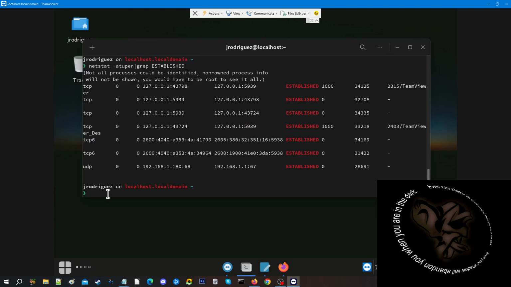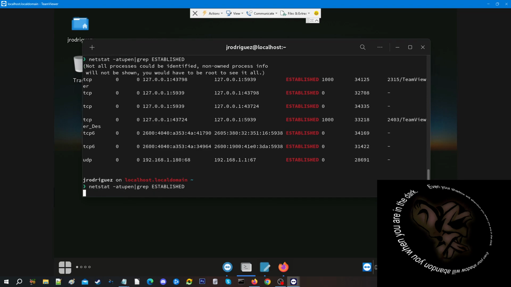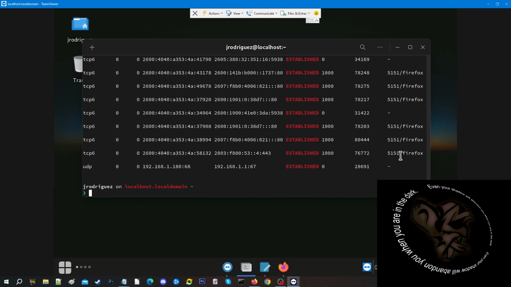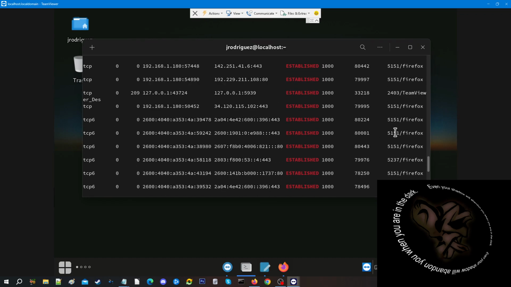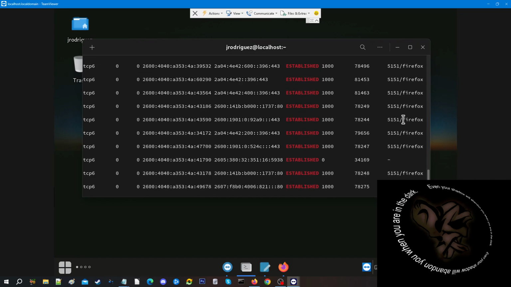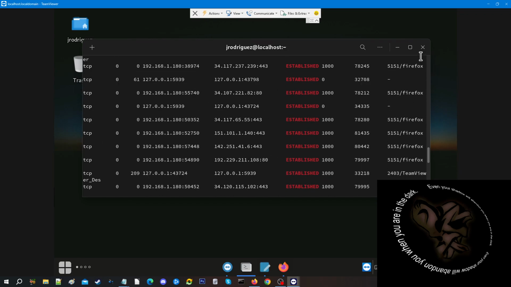So, if we pull up that same thing for established and see what else shows up. Now all of a sudden we got Firefox. We see our established connections there. These are the inodes. You got the process IDs, and you notice Firefox has a lot of stuff going on here.